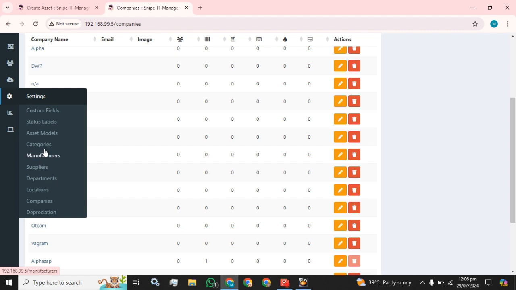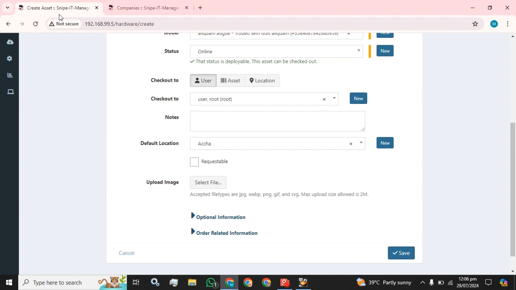From this menu, you can create all these custom fields, and then you will be able to use those custom fields here. This asset is either requestable or not requestable, like someone can request this asset, saying please assign it to me. And if you have any image for this asset, you can upload it from here.